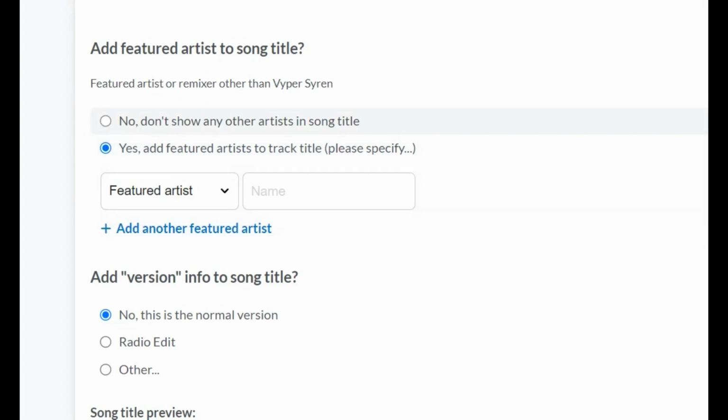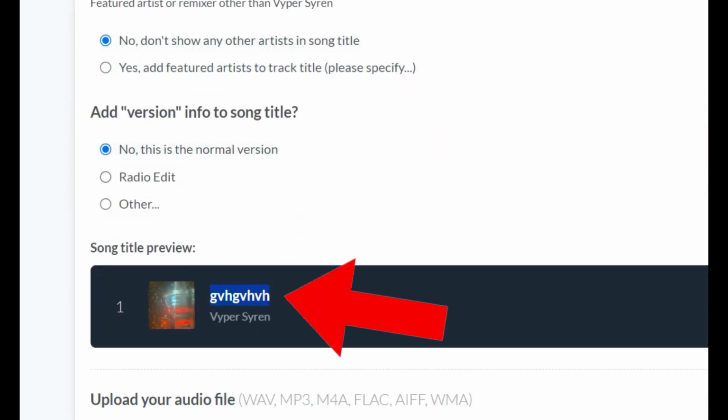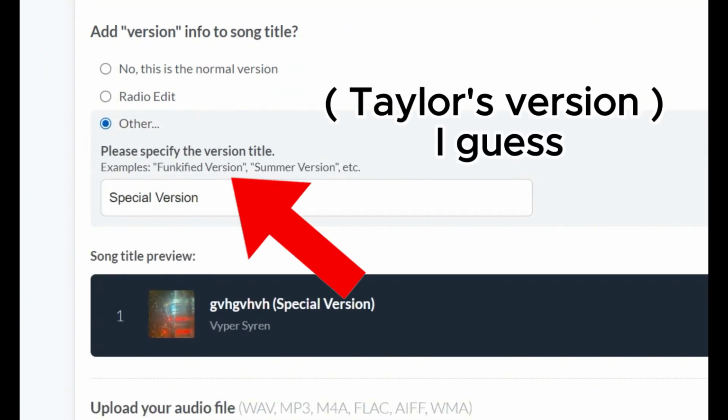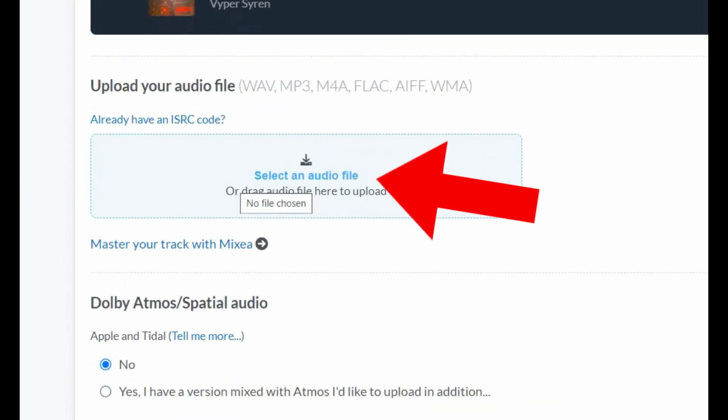If not, just ignore this. And then there's the normal version. If it's a normal version, it's just the song title. If there's a radio edit, then it'll be the title and then a bracket, radio edit. And then you press other, there's like a funkified version or summer version or whatever. Down here, you upload your WAV file or MP3, but of course, WAV file is better quality.